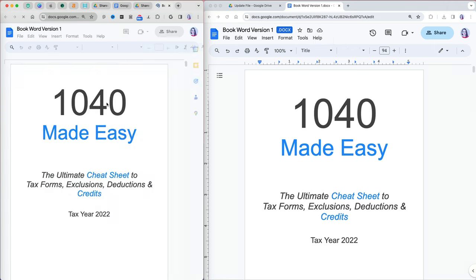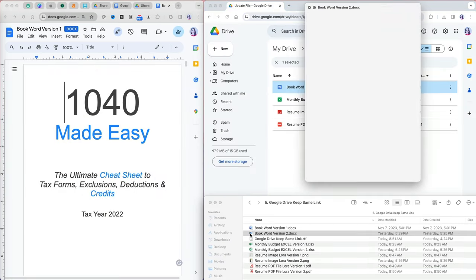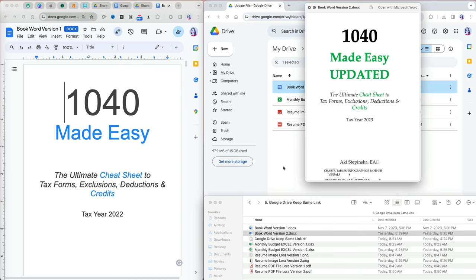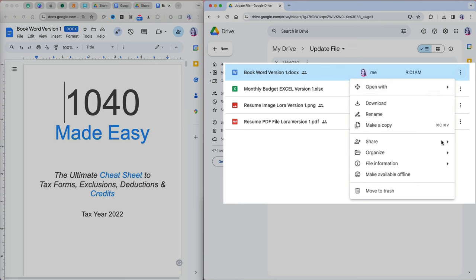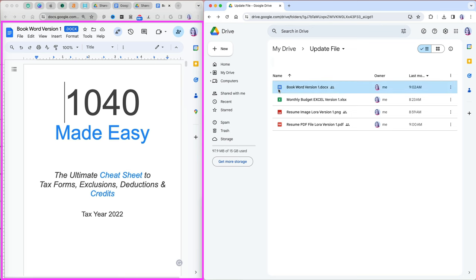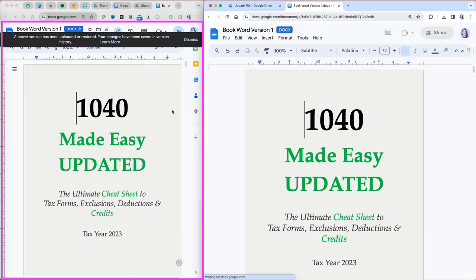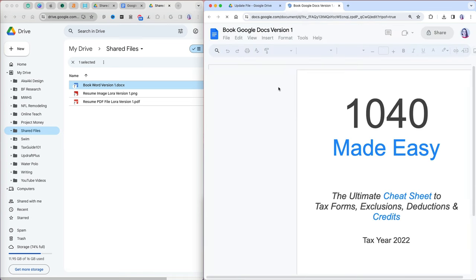Let's say I have worked on the book offline and updated it over some time and would like to share the new version with my team. I can go to File Information, Manage Versions and upload the updated 2023 file. The file is updated almost instantly on the other end. Thus far, everything is the same.